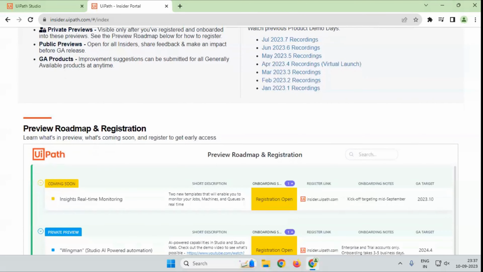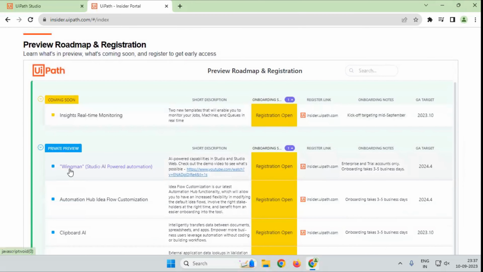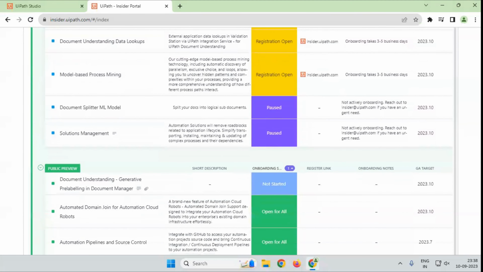And here we go: Wigman, who is going to assist you to build your workflows. Without writing a single line of code, without dragging and dropping any activities, you can create your workflows by giving your requirement in natural language. Whatever the requirement is, you just give it to the Wigman and it will create a workflow for you, and you can just configure your credentials. So it's so easy to build your workflows with AI-powered automation.